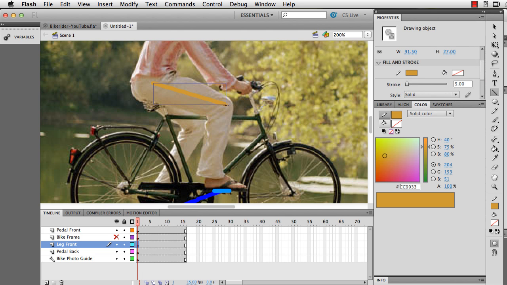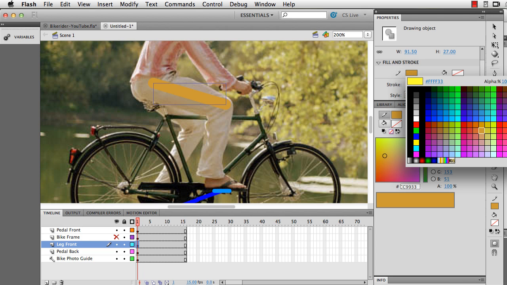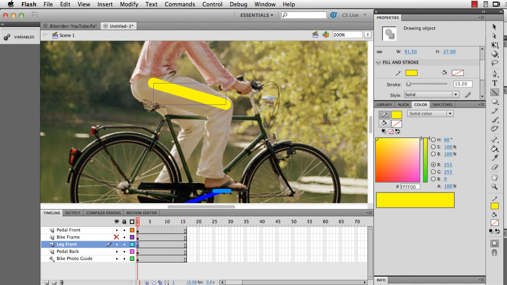So this is my thigh bone. I'm going to make it a little bit thicker so it's a little bit more obvious as to what's going on here. In fact, I'm going to change the color because it's a little hard to see. I'm going to make this a bright yellow so you can see it better in the video. So this is my thigh bone. It starts at roughly where the hip joint will be located. It ends at the knee joint. Then I'm going to create a second bone that starts at the knee joint and ends at the ankle.